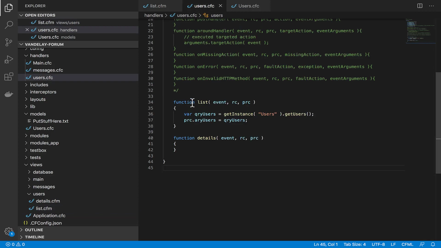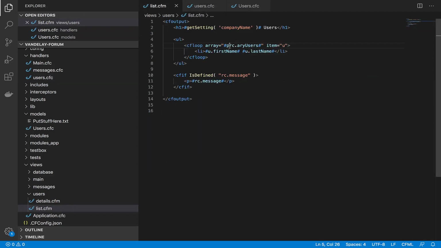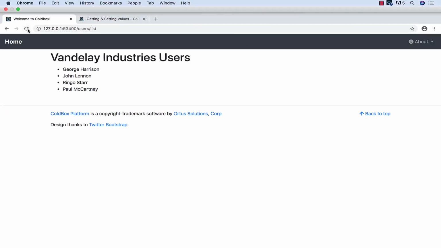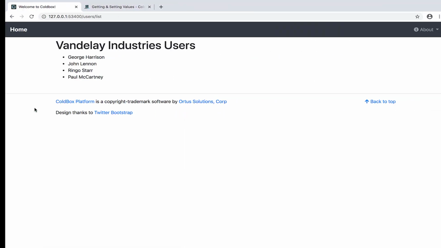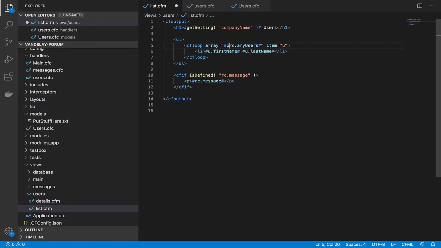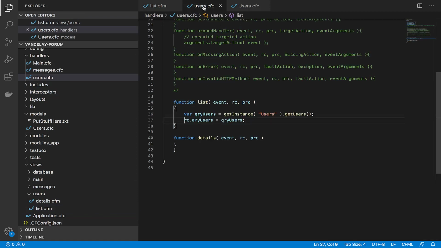I can go in here to my user's handler and change that from prc.arrayUsers to rc.arrayUsers. Let me make that same change here in the view. And now when I refresh my page, you'll see that it works the exact same way as it did before. There's no difference visually in using the RC scope or PRC scope. It's just a best practice to keep the private data that comes out of things like your database queries in the PRC scope and keep the items like URL and form variables in the RC scope.